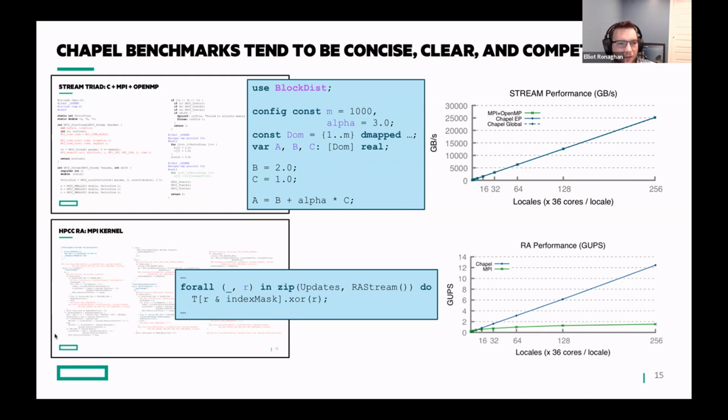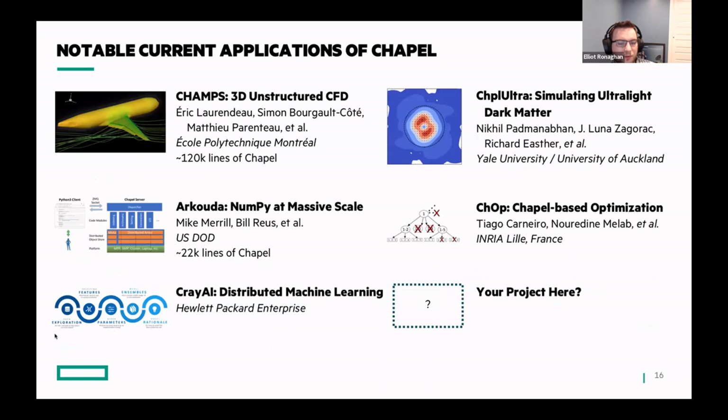But benchmarks aren't the be-all end-all, right? We really care about what users are doing with Chapel. Especially over the last 2 to 3 years, we've seen a pretty huge increase in the number of users writing substantial amounts of Chapel code. Some of them are listed here, and there are 2 that I want to call out today.